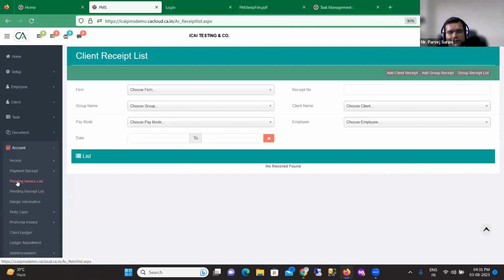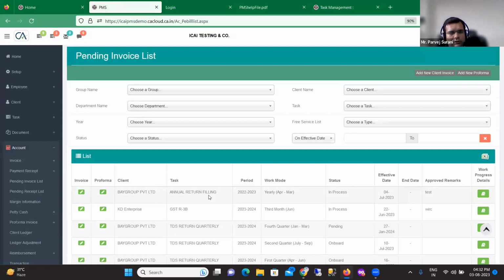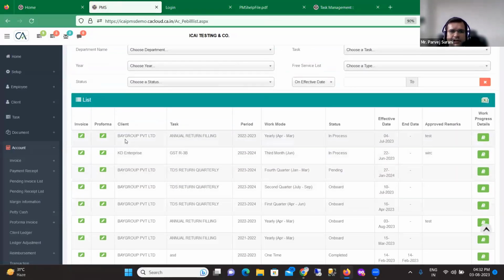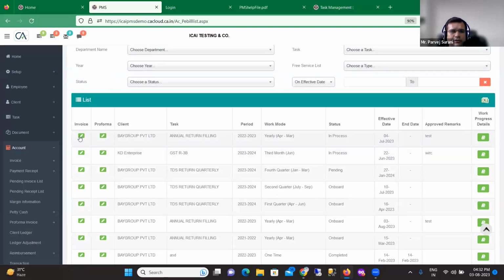Then the next option is the pending invoice list. So if you want to check the list of services for which the invoice is still pending, we didn't generate the invoice, then from here you will get the list of services from the pending invoice list report. And if you want to generate an invoice directly from here, then here we have given the option create invoice, or create pro forma invoice.